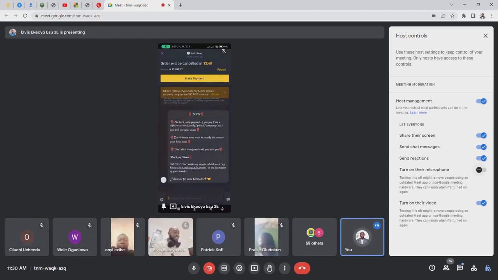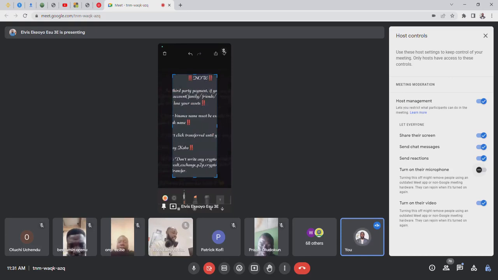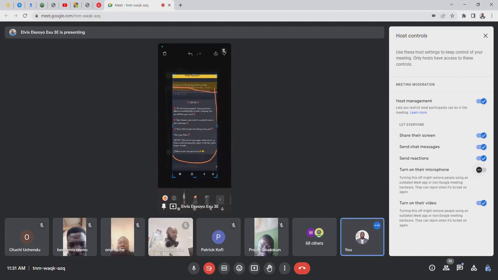So your Binance name must be exactly the same as the bank name. Don't click transferred until you have made payment. Don't pay Kobo. Don't write any crypto-related words. Example, Binance, USDT, exchange, P2P, crypto in the description. Follow me for more fast transactions. So these are the person's terms, okay? These are his terms. As you can see here, these are his terms. So always read and follow these terms before you transact.